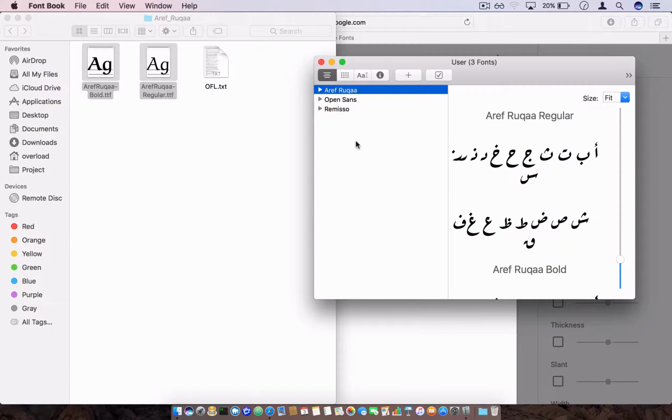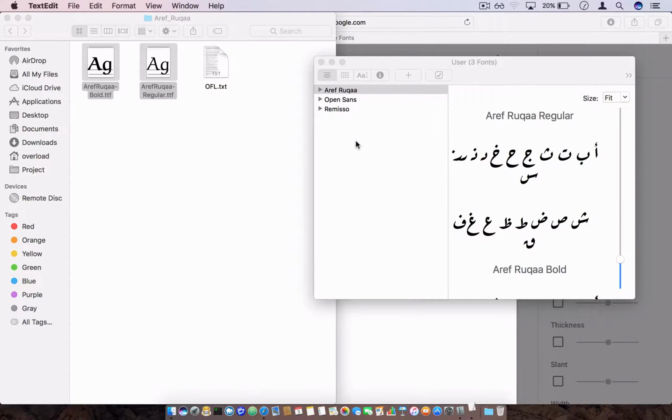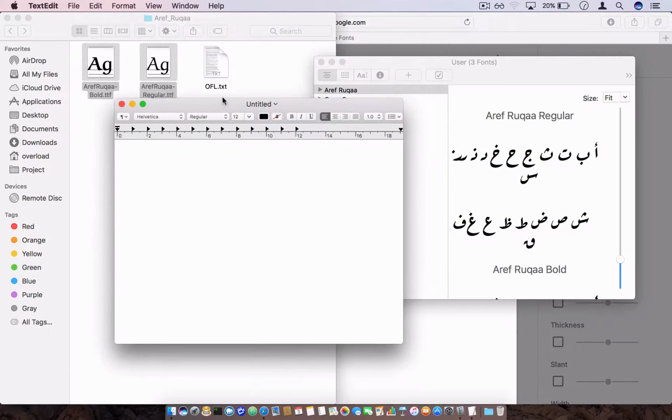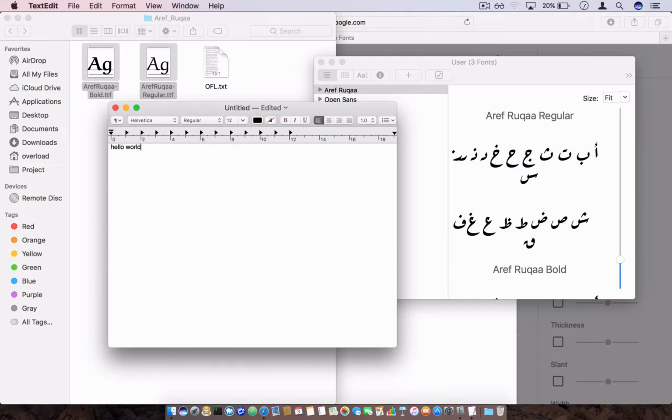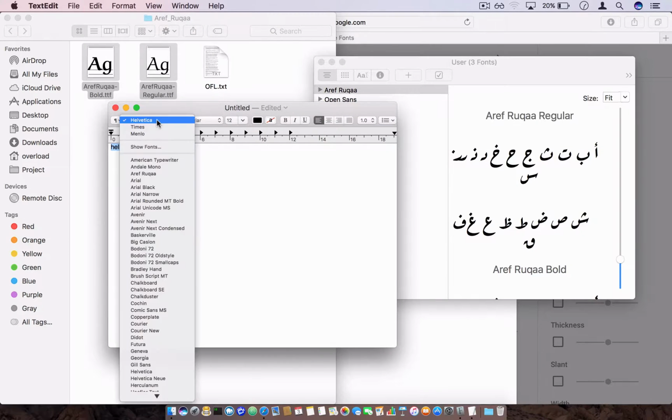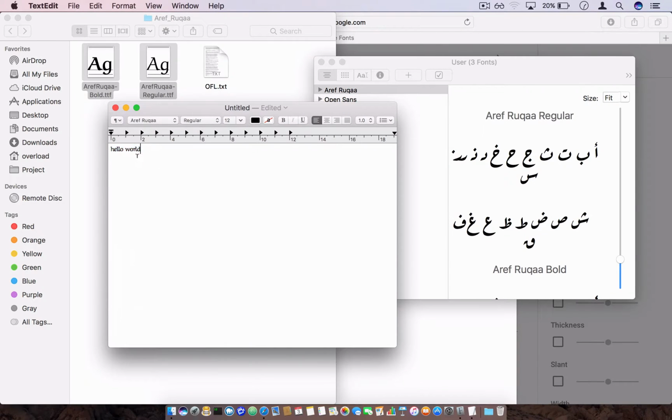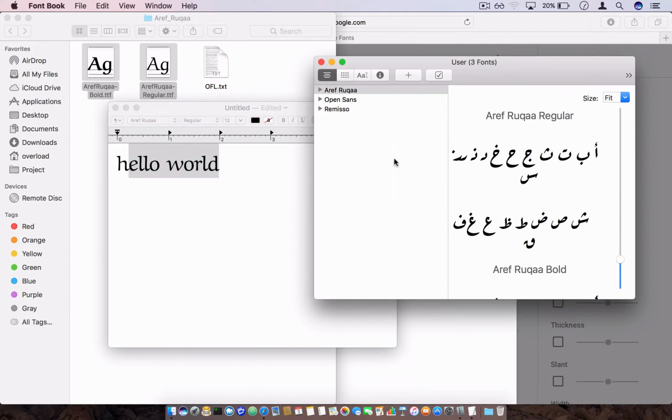So to test that out, I will open my TextEdit, and here I will just write this text and just select it to the font. So as you can see here, the font has changed to the one that we have just installed.